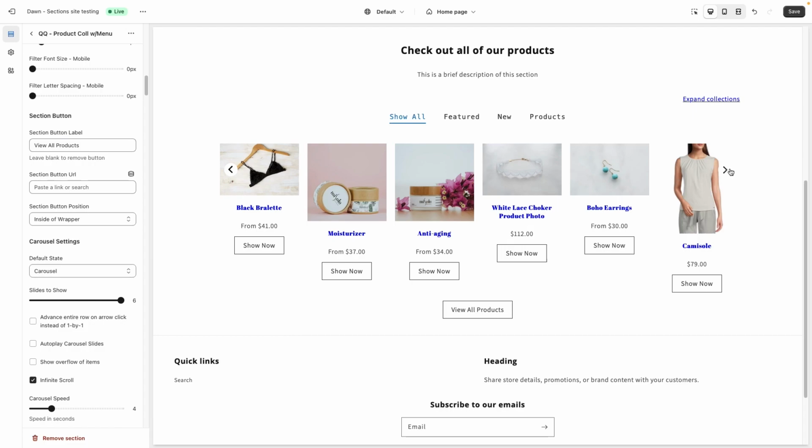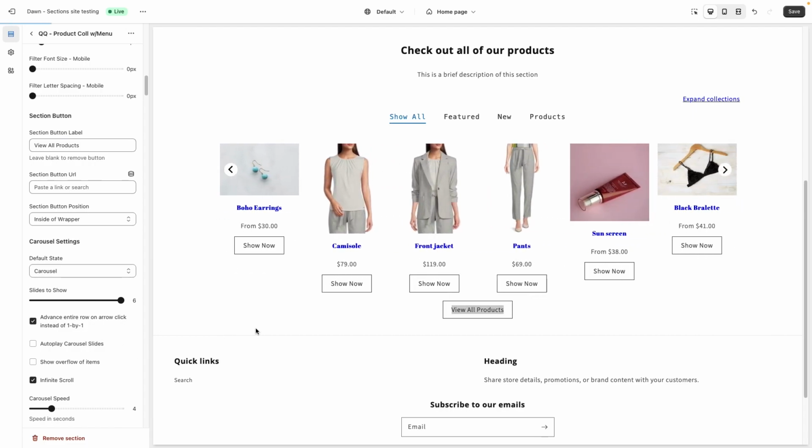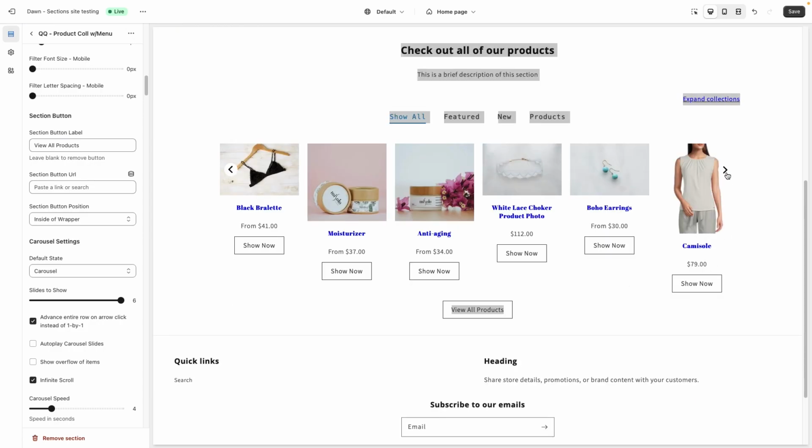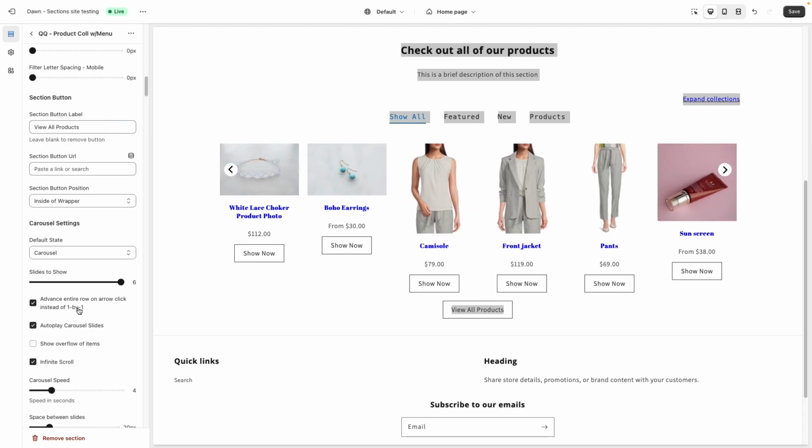We also have, if you could see, when we're clicking, we're moving one by one. You can set this to advance by all, like all 6, like that. You can set autoplay, and then you have the carousel speed. So every 4 seconds, it's going to advance. You can see that.